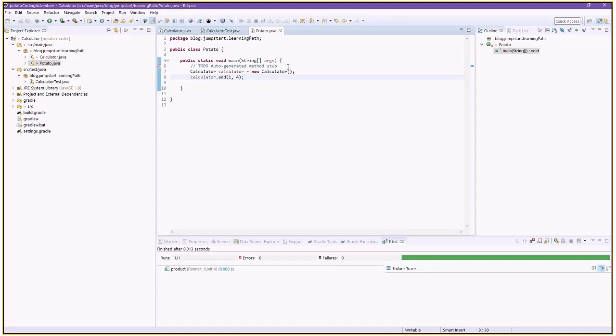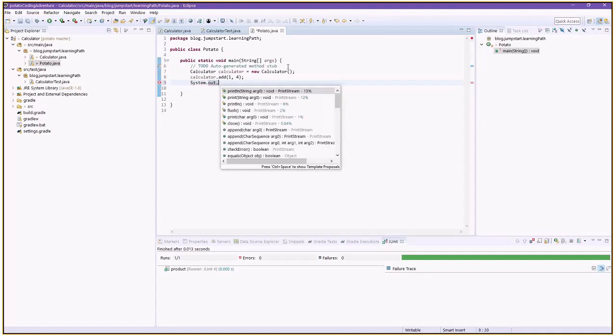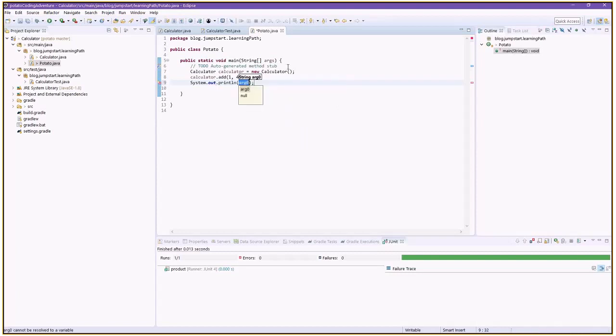So if you want the program to show you, you have to write it somewhere. So to write it, you can use the function that is called println, and you use it like this. You write System, because the system is printing it outside, and this is a print line. And now here you can put this calculator.